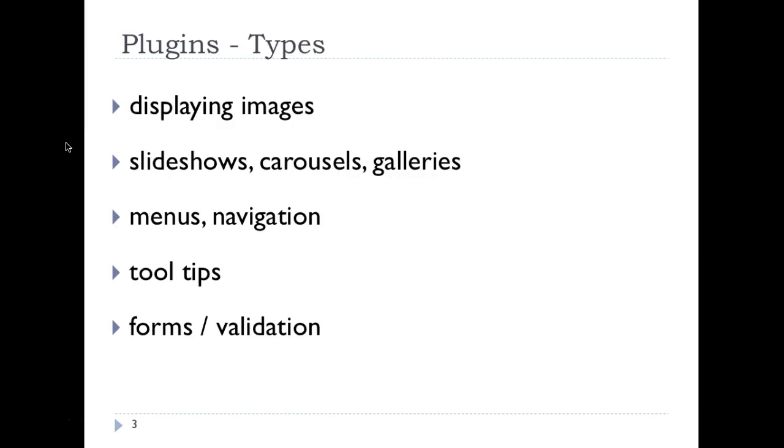So what type of work do these plugins do? Well, some of them will display images as far as lining up gallery items, things like that. We see a lot of them do the heavy lifting for us with slideshows, carousels. We also see jQuery plugins used for menus and navigation. I use them personally for tooltips. Whenever I build an educational site, I like to have a tooltip that explains any word that is a certain amount of syllables or any word that's confusing.